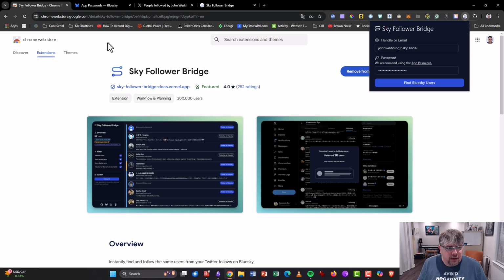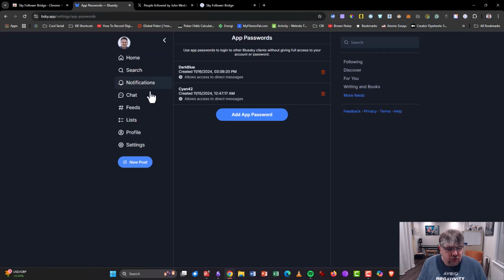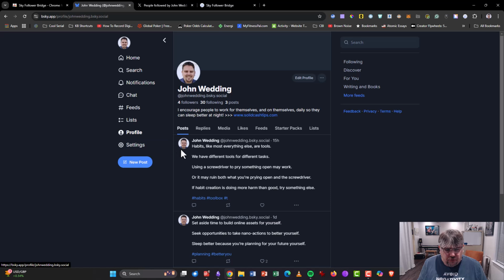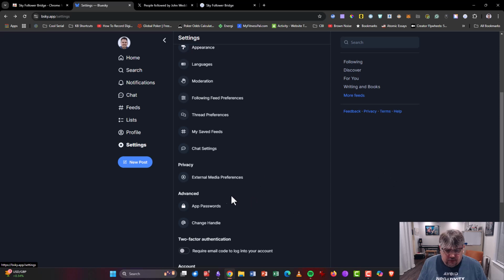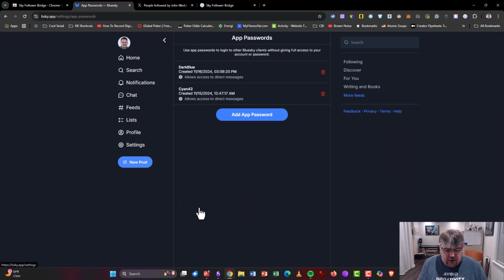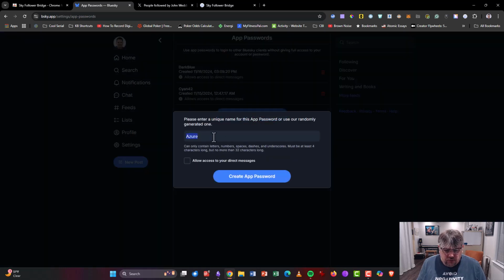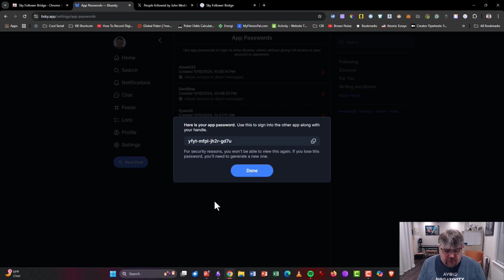So to get to an app password, let's see, I'll just start at my profile. You can go to settings, and then under advanced there's app passwords. You can add an app password, so just some random phrase here, and then it creates an app password for you. And I'll delete this one because I already hooked up the app password.